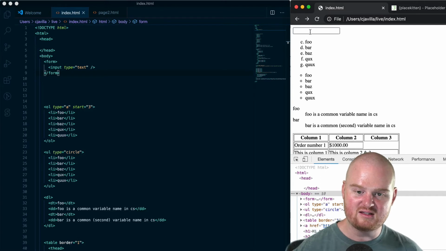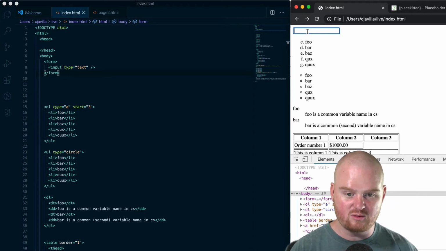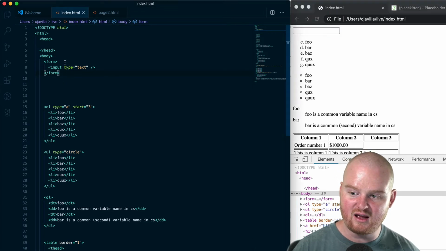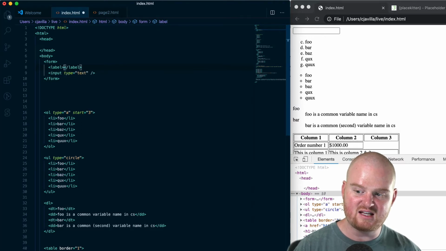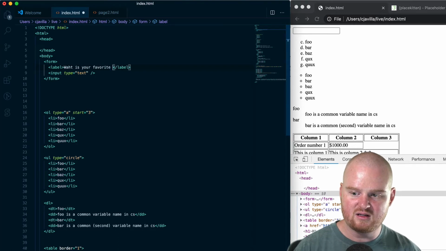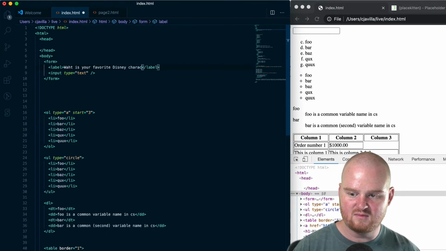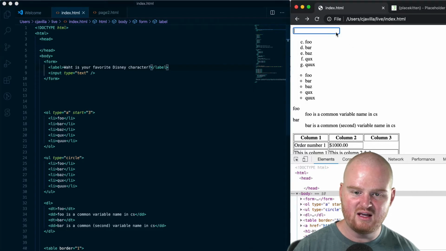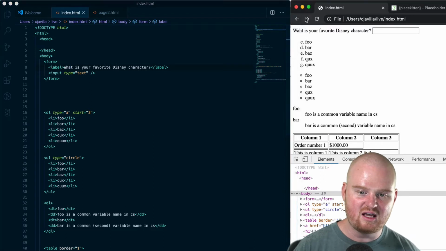Now, let's talk about this element. By default, right now we don't see any other information about this element telling us what we should be typing into this field. So there's another element type called a label. We can add a label to this text element or near the text element, and we might say, what is your favorite Disney character? Okay, we'll save. And then when we refresh the page, we see, oh, I spelled it wrong. What is your favorite Disney character? And when we refresh, we can see that label next to the text input.